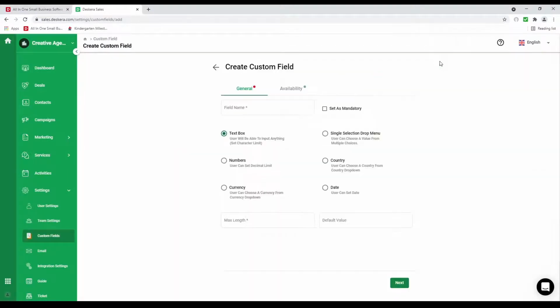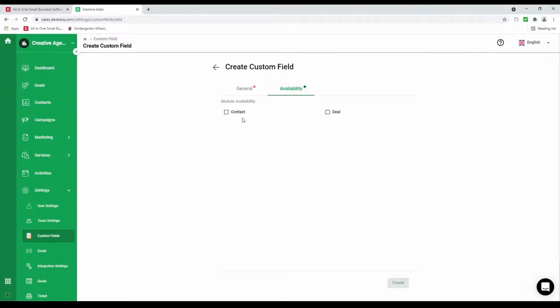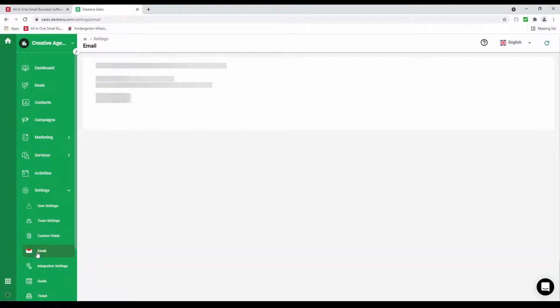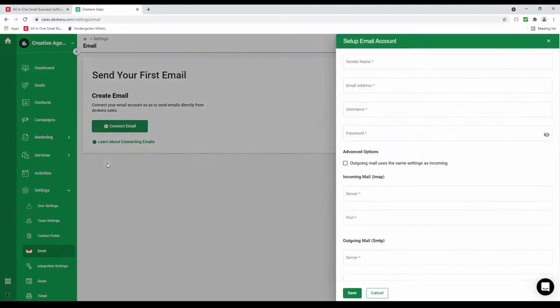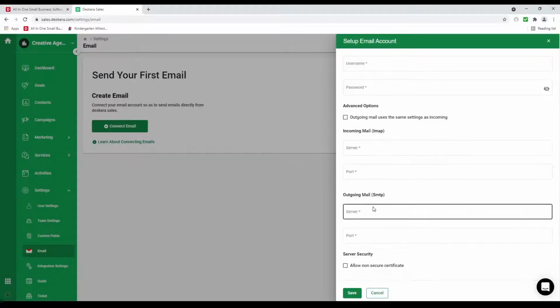So this is where you can create a custom field. You can create a text box, single selection drop-down menu, numbers, country, currency, and date. And you can add them to your contacts or deals. We have your email. Inside here you connect an email, and you can input your sender name, email address, username, password. So for incoming mail, for IMAP, you put in the server, you put in the port. For outgoing mail, SMTP, you put in the server and port. And do you allow non-secure certificates?